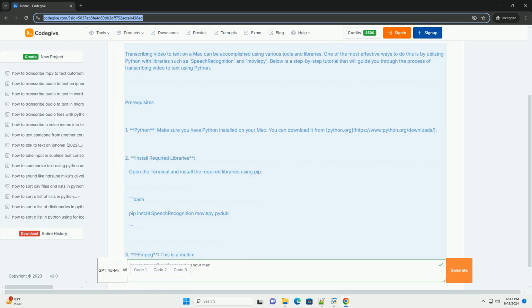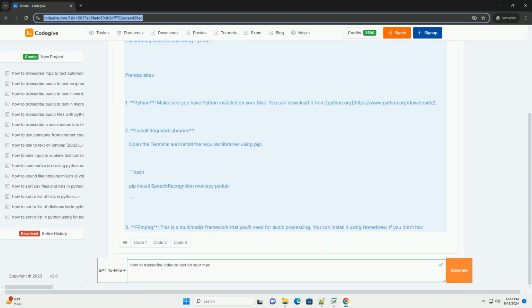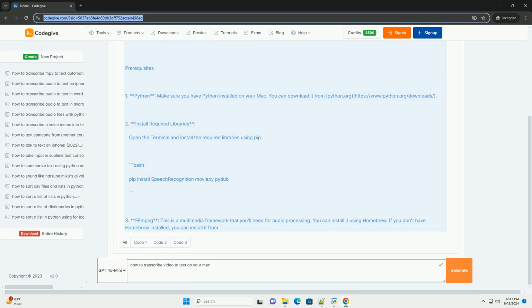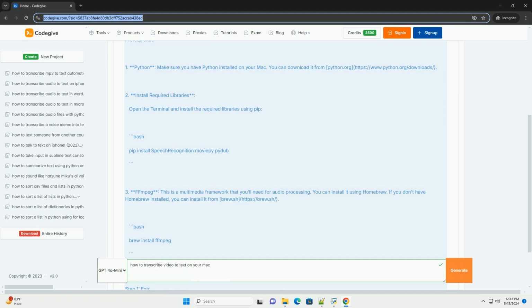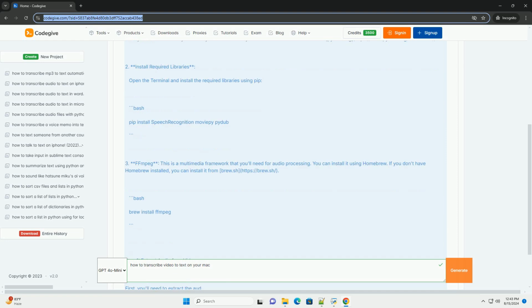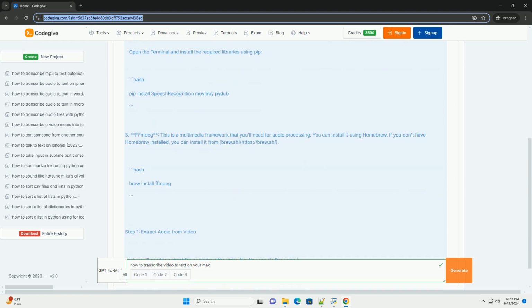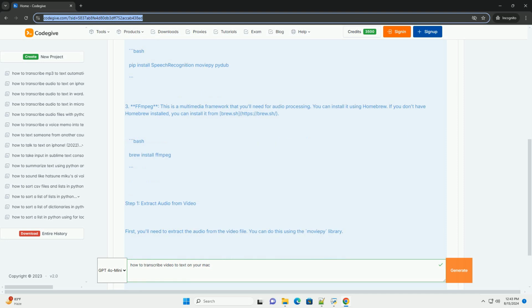Prerequisites. 1. Python. Make sure you have Python installed on your Mac. You can download it from python.org, https://www.python.org/downloads. 2. Install required libraries.